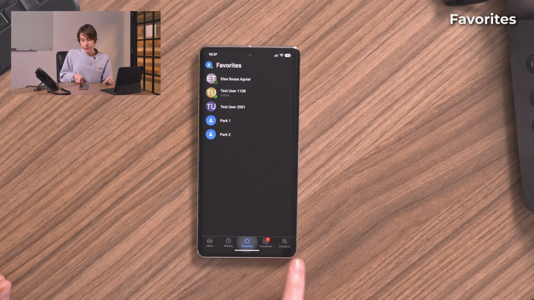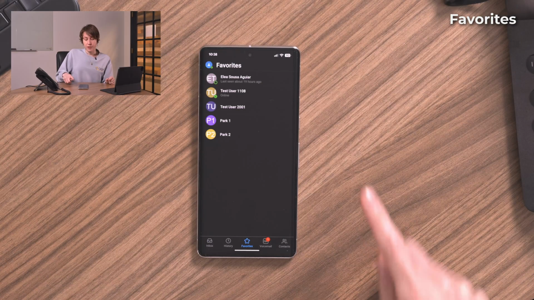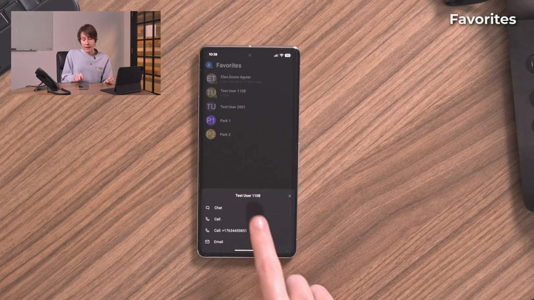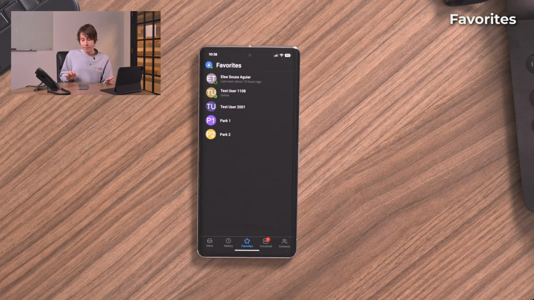The third icon is Favorites, and here you can choose to have favorites that show up that you frequently talk to. You don't have to be mutual favorites, you can just have a list of people that you frequently talk to. This will also synchronize with your workforce phone if you have a physical desk phone. Under Favorites, you can click on anyone, and again, chat, call, or email them right from here.